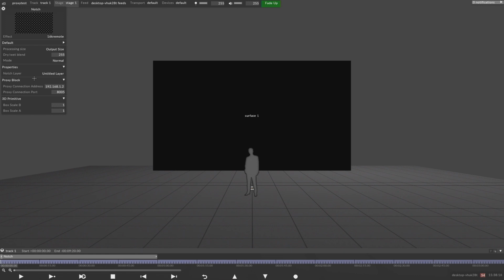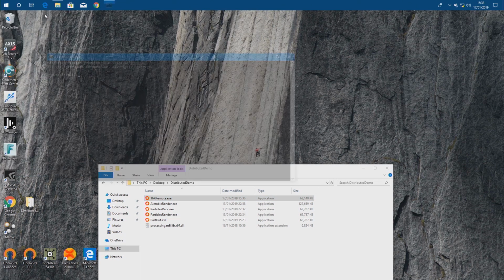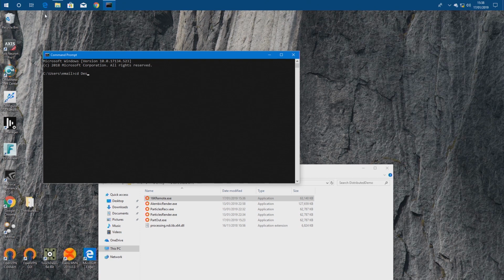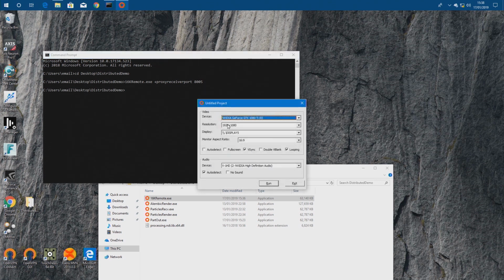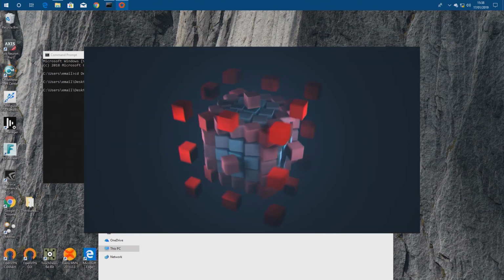So if I go back to my media server here, I'm just going to start my standalone, and when I start my standalone, I'm going to say proxy receiver port, and we're going with port 8005. Let's do this again. Okay. Right, now we are running.